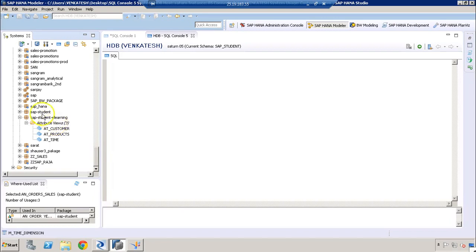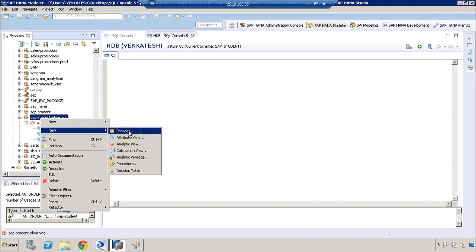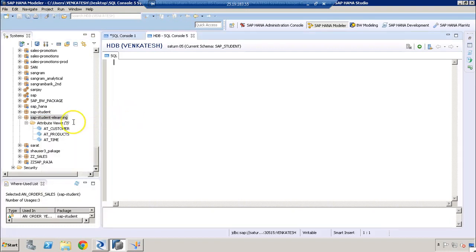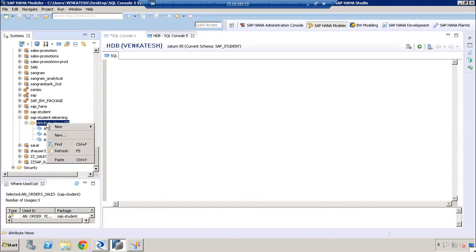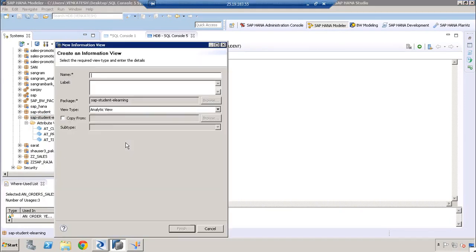If we don't have a package created, we can go ahead and create a new package by right clicking on any package and then saying new package. For now, we have our package. The next step is going to be to create an analytic view. To create an analytic view, right click on the package, say new, and then select analytic view.